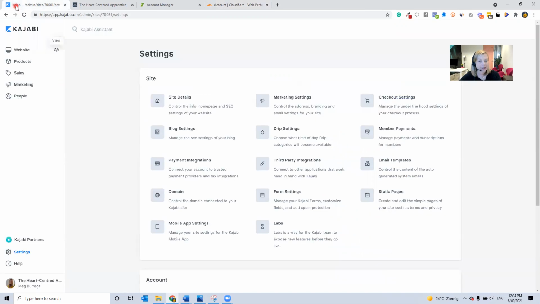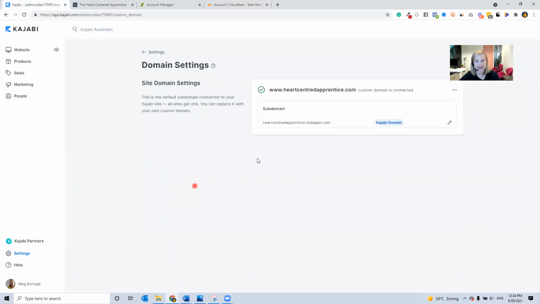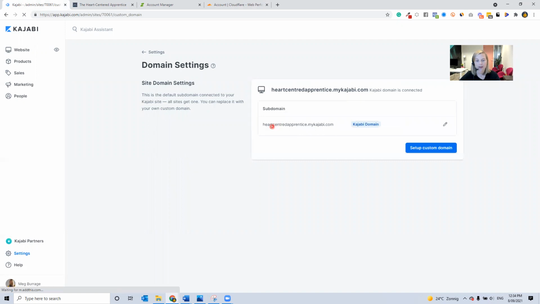So if I come over here into the settings of this account, the Heart Centered Apprentice site, and come down here to domain, the first thing I am going to do is remove the one that is connected. You can see here it's being removed, and once it's removed, this site will go back to running with heartcenteredapprentice.mykajabi.com. Okay, now that's okay for the time being.